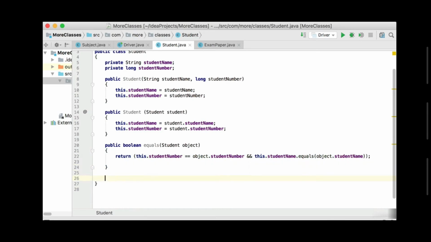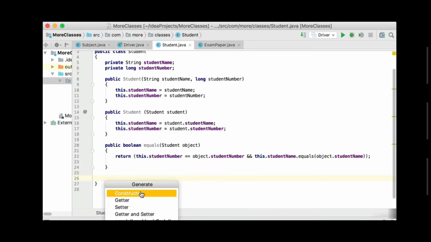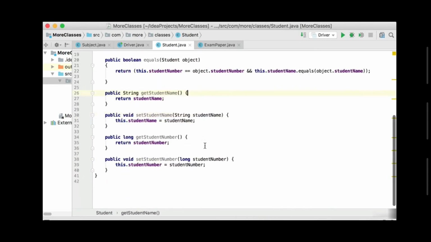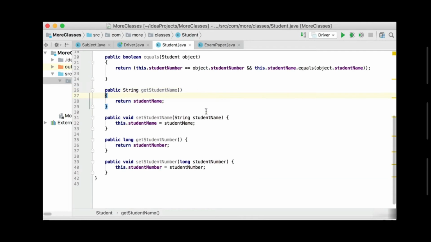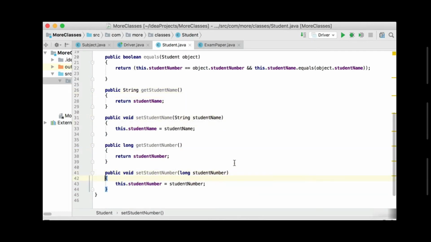Then let's just create the getters and the setters quickly. So you can right click and say generate there, and you can say getter and setter, and choose your getter and setter for those two, and it creates the getters as well as the setters for us. So there we've got the whole complete class.